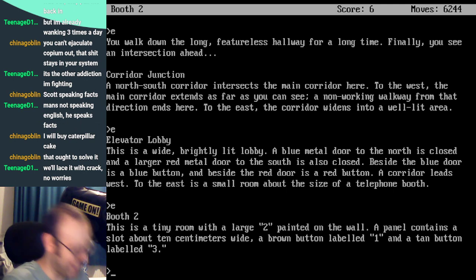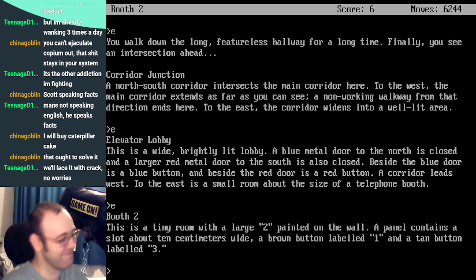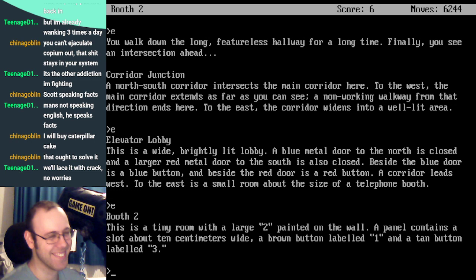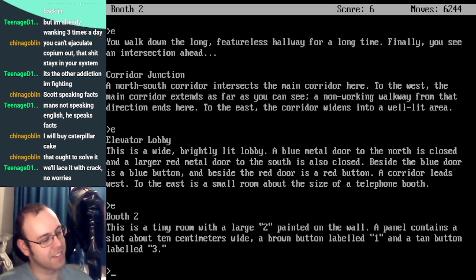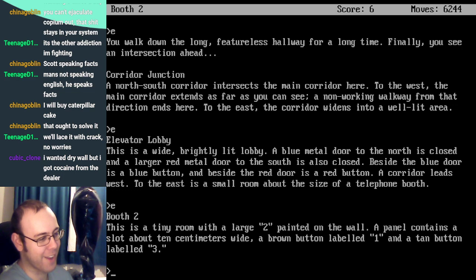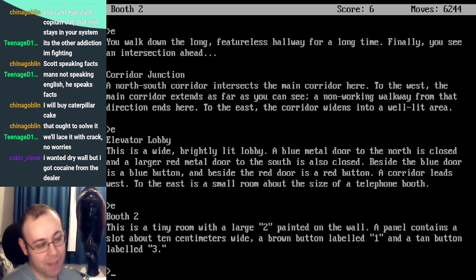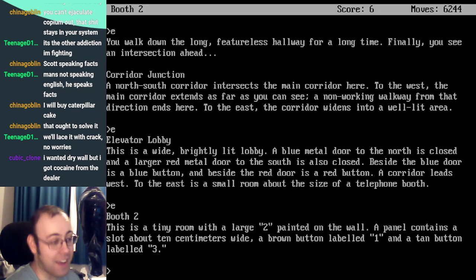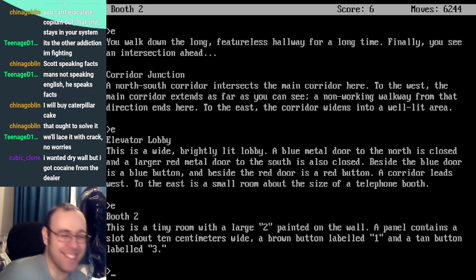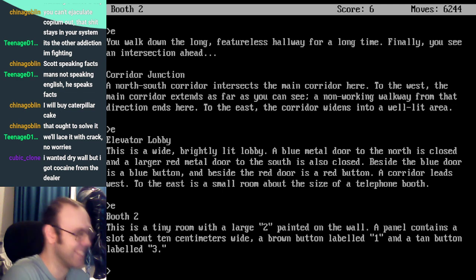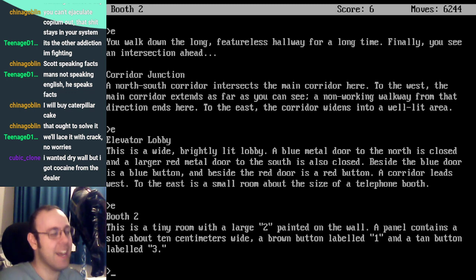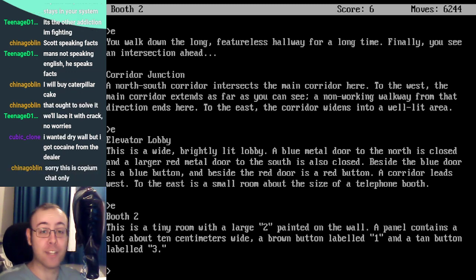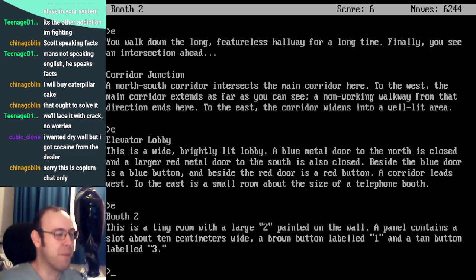We'll lace it with crack. Well, what can I say to that? Okay, so we've got what? Copium. Crack cocaine. I wanted to dry wall, but I got cocaine from the dealer. I mean, could it work as drywall? I don't know. Do you? Have you tried it? Can we just try and make a wall out of cocaine? I mean, it does come in bricks. Sorry, this is copium chat only.